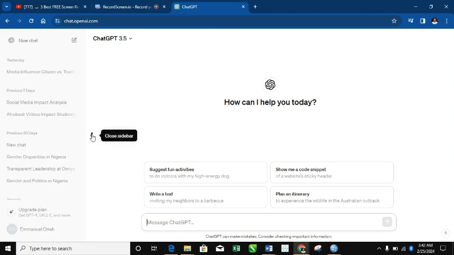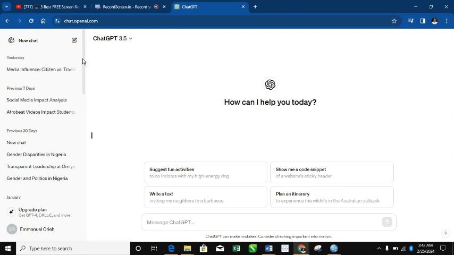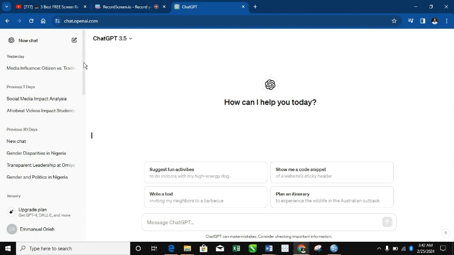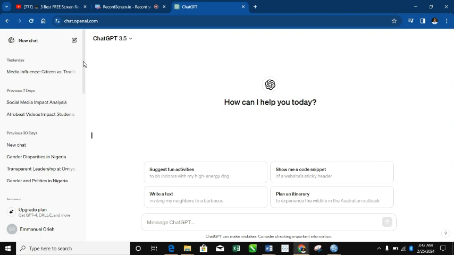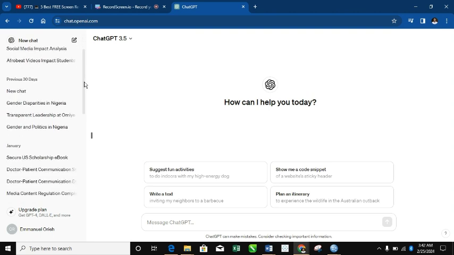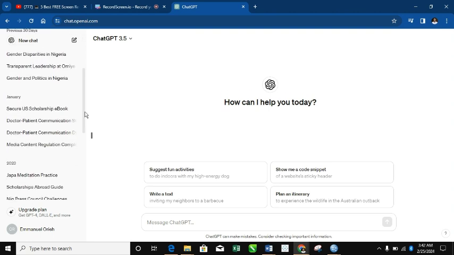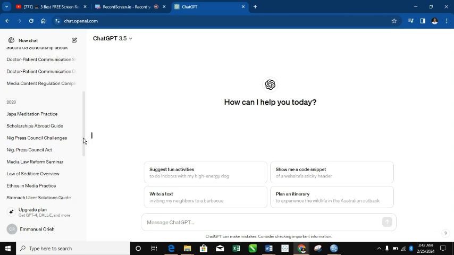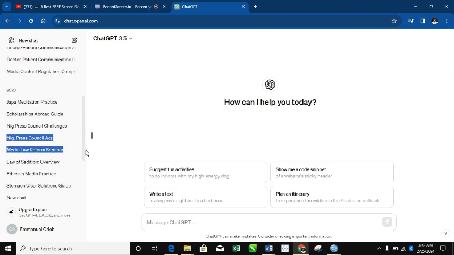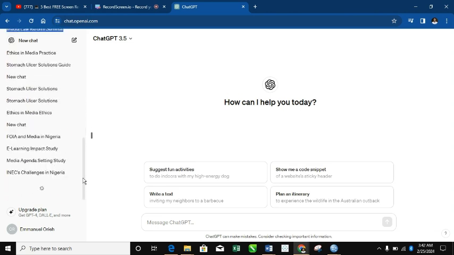Now, if you look at my chat history with ChatGPT, you will see that I've already done quite so much with ChatGPT, from writing undergraduate projects, postgraduate projects, seminar papers, seminar presentations, and all of this using ChatGPT. I've done quite so much.